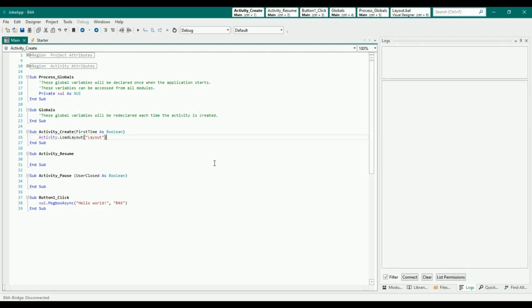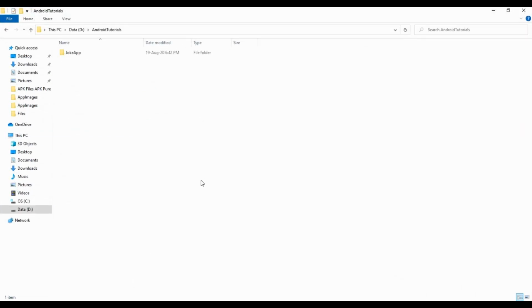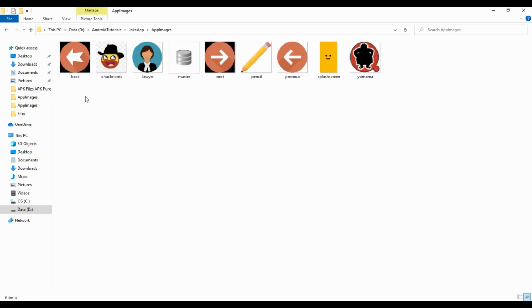The Jokes app is very similar to the SQLite database tutorial that we saw in the previous two videos. We are picking up jokes from a database, and then based on the user selection of categories, it will display the joke. The user then can go to the next joke or the previous joke, which is very similar to the previous tutorials where we went to the next record and to the previous records. As you can see, we have the images and the database in the folder.